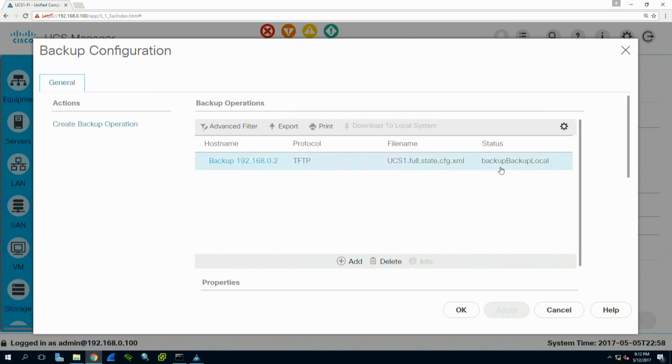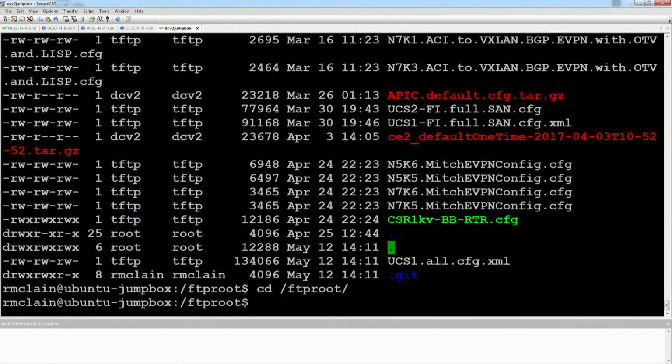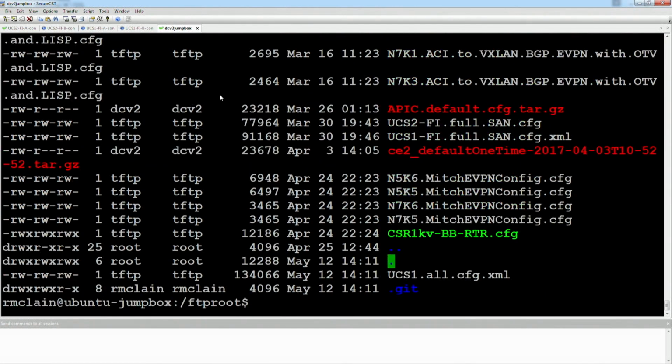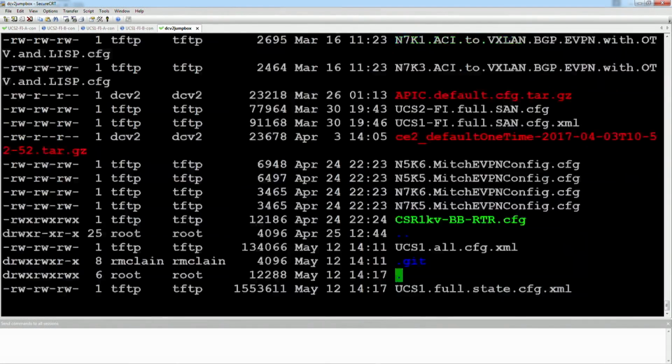Okay, so it's creating the local config backup, and then ultimately it's going to export it out. So if we go back to the Linux box that is actually running the TFTP server, we should see in a second here that after UCS all config, we should get the binary config. Okay, so we now see status is success. So if we go back to the TFTP server, we should see that new file.